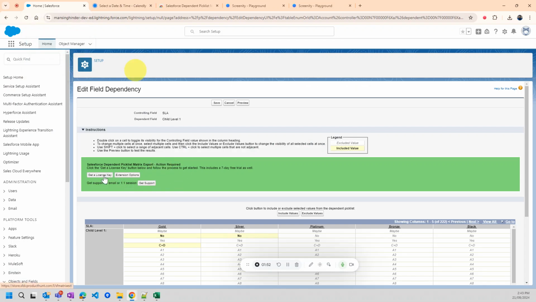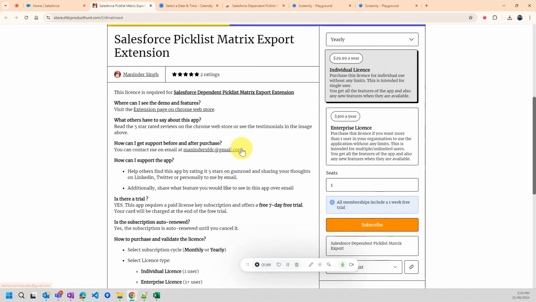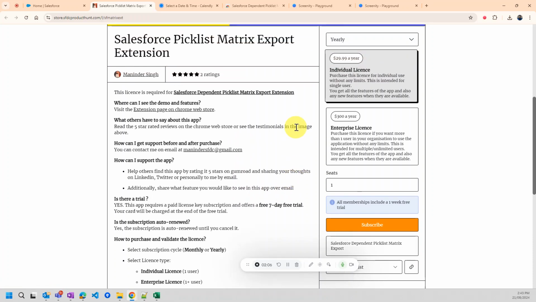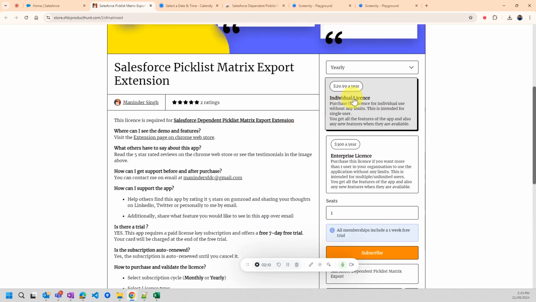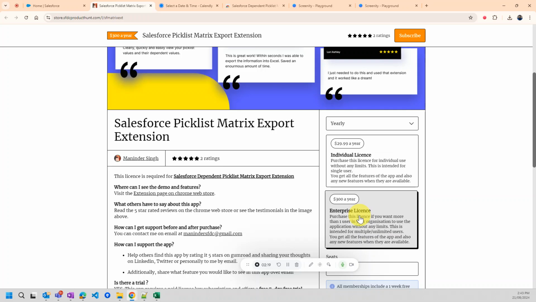You could get the license key from this button, get a license key. It will take you to this page where you could find some instructions, and it supports a 7-day free trial and what type of license you should buy. So if you are using only for an individual user, go for an individual license. If you want to use the extension for more than one user, go for an enterprise license.